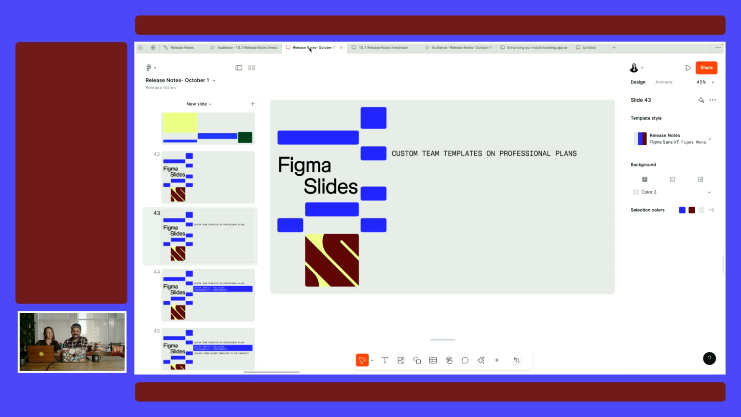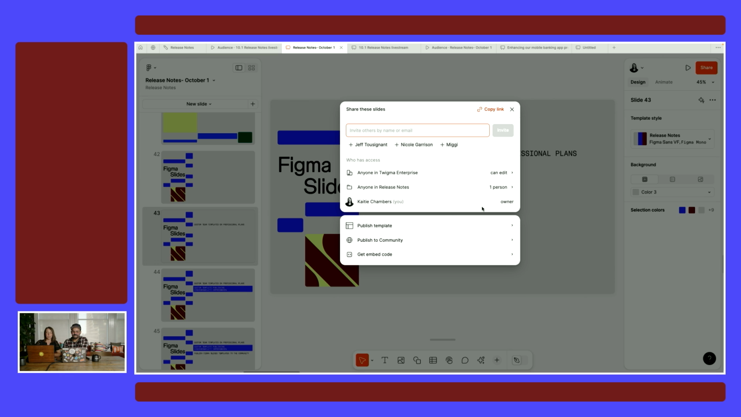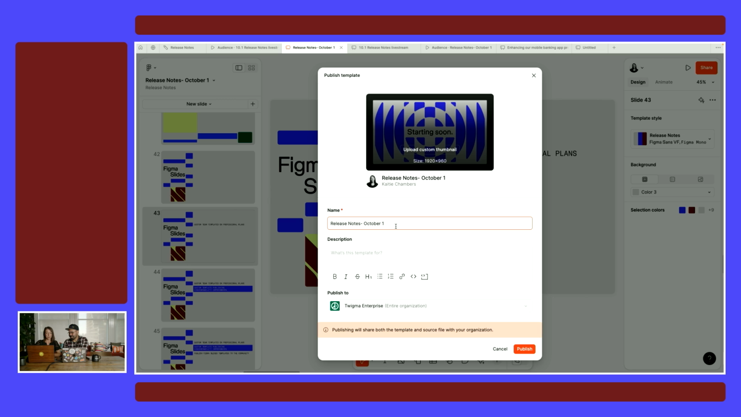So now, anyone on a paid plan can go into that share button in the top right corner of your deck, and you can click this publish template option. That will allow you then to add a quick name, a description for your team, and publish that to everyone in your team or your entire organization.